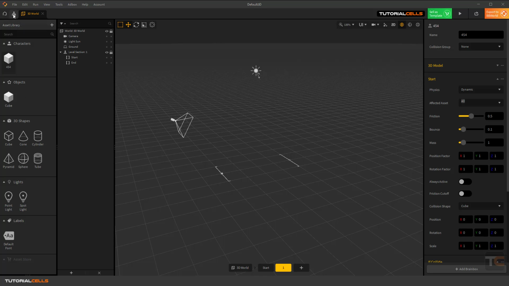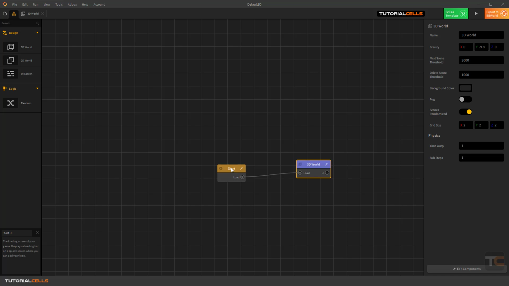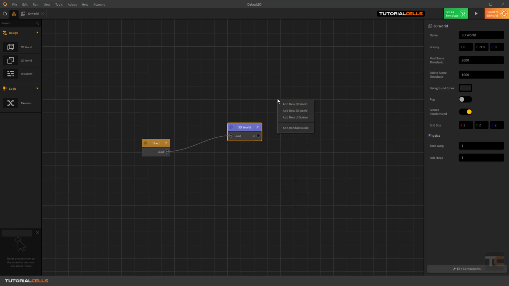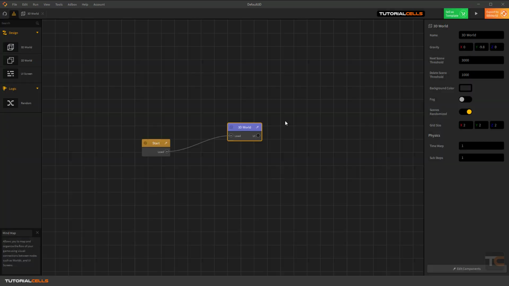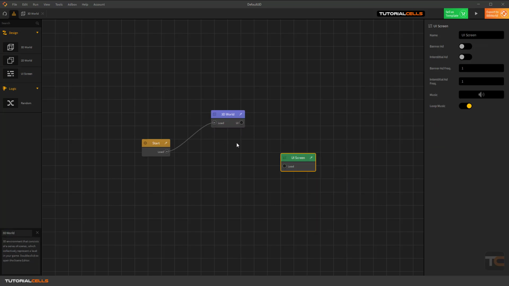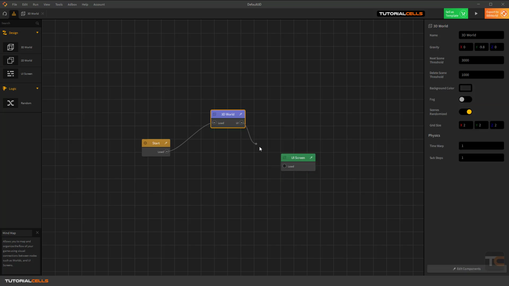And here's a mind map. It's a 3D world. You can right click, add another 3D world, that you have to go to the Pro version. This is an overall and the world settings of the software. Mind map, the world settings of the software, UI screen. Okay, for example, 3D world UI.